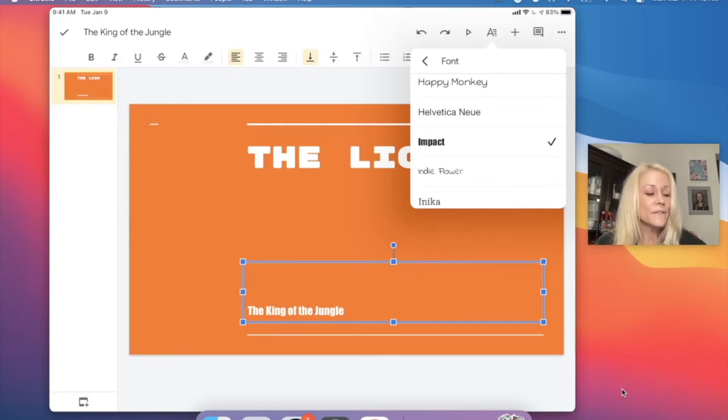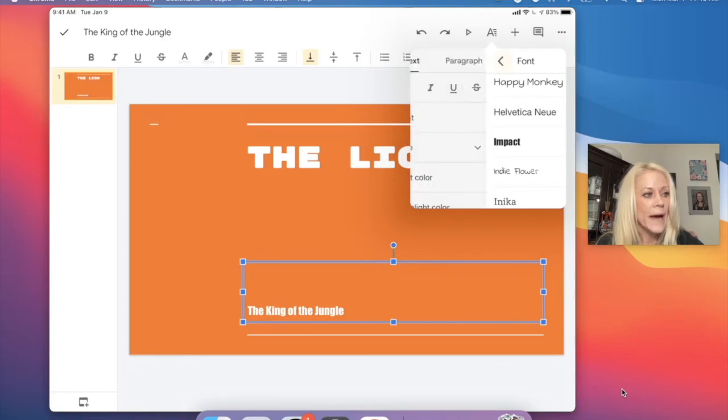So Indie Flower, for example, probably wouldn't match well with the subject of my presentation as well as the first style of font that I've chosen. So keep that in mind when you're selecting your font styles. I would recommend no more than 2 or 3 font styles total when you're designing a presentation. So I've changed it to Impact.